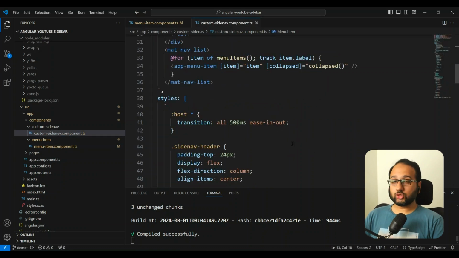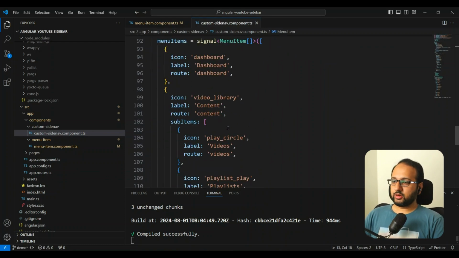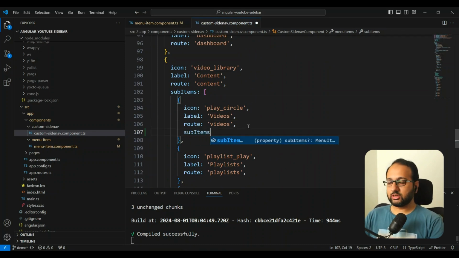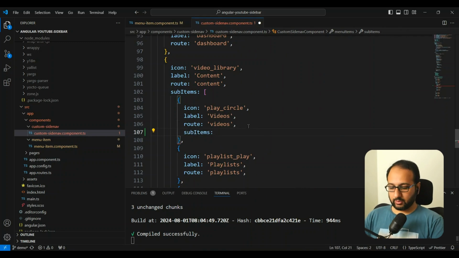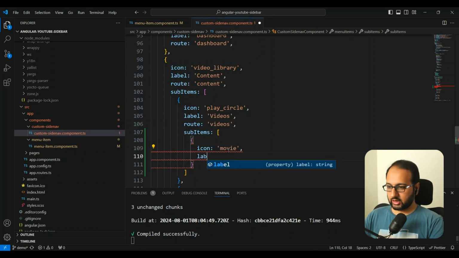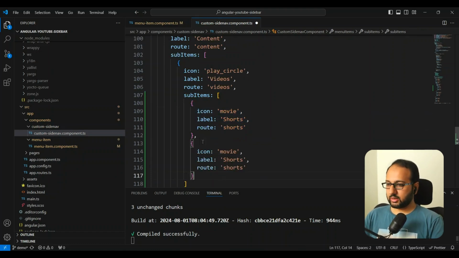Okay, so let's add two more sub items to one of the menu items. Let's add this to, for example, we assume that we have our videos. And within that, we say that, okay, we need a sub item within the videos as well. And for the sub items, we are going to give another array here. So the first one is going to have an icon of movie, and a label of shorts representing the shorts movie format, and then the route is going to be shorts as well. Similarly, the second sub route that we want here will have an icon of TV, and we are going to say that it's long form videos, and the route is going to be long form as well.